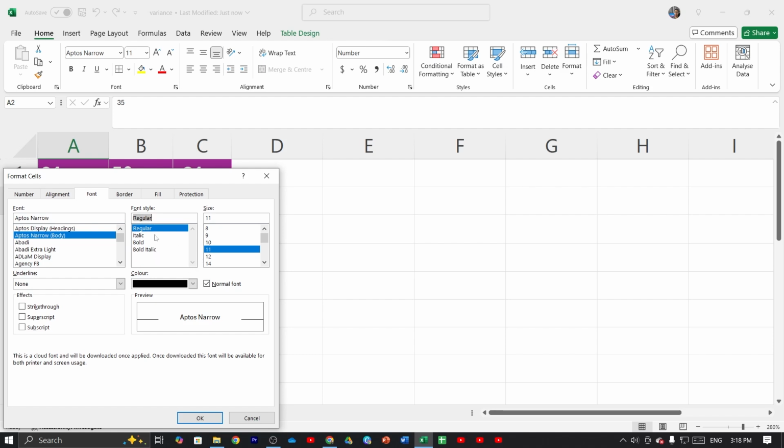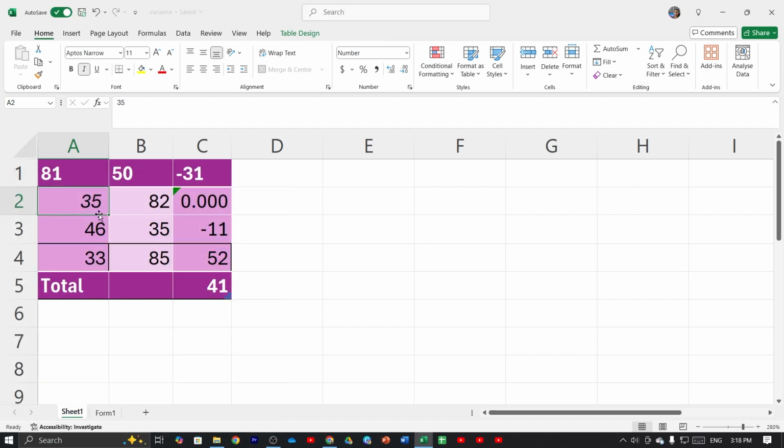If you want to italicize your text, you have to just select italic from here and then click on OK, and it's done. You can see this specific cell text has been italicized successfully, and that way you can make any font italicize as you want. And that is how you can make specific cell text italicize on Microsoft Excel.